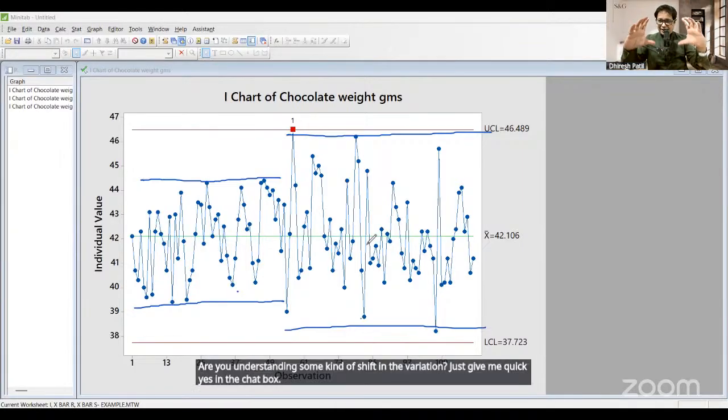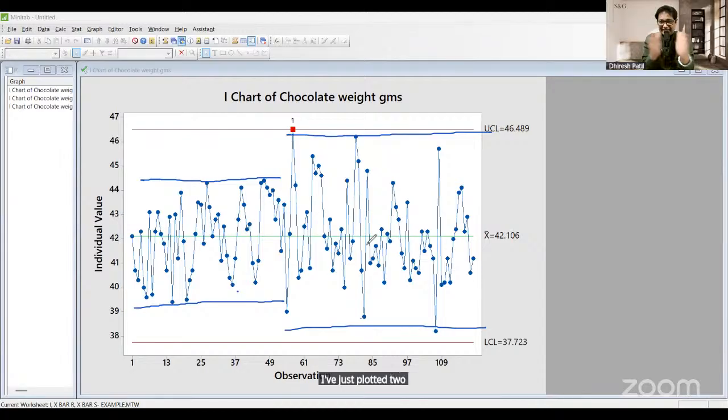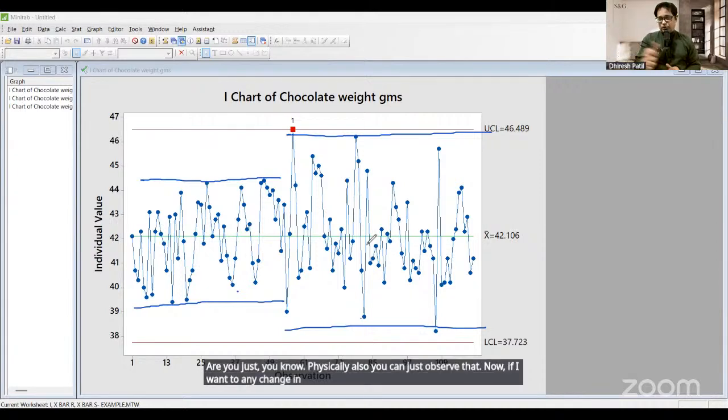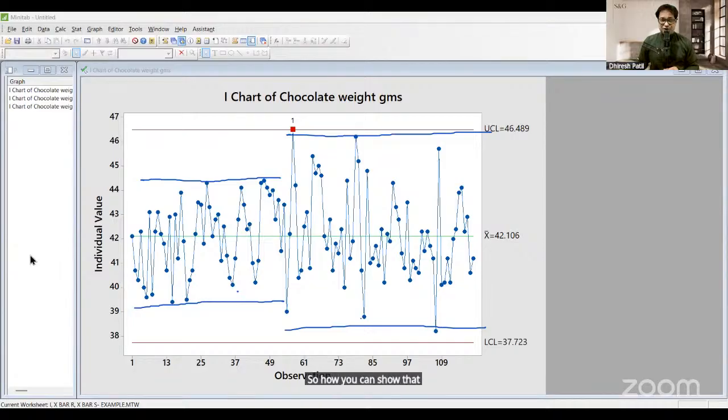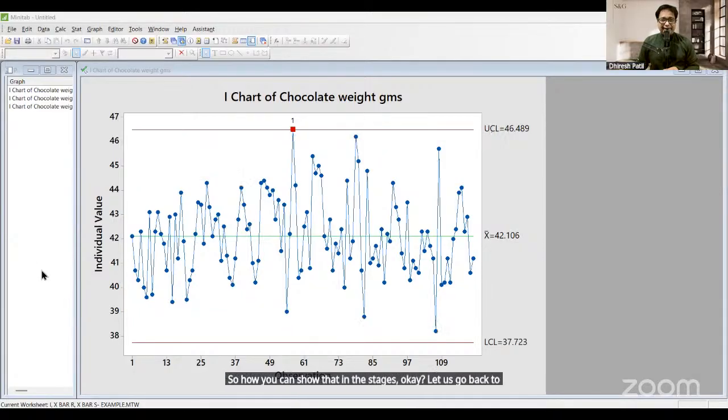I have just plotted 2 kind of stages in this entire data points. Are you observing? In the first half, the variability is a little less. In the second half, the variability is a little higher. Physically also you can observe that. Now, if you have made any change in this process, how you can show that in the stages? Let's go back to the data.